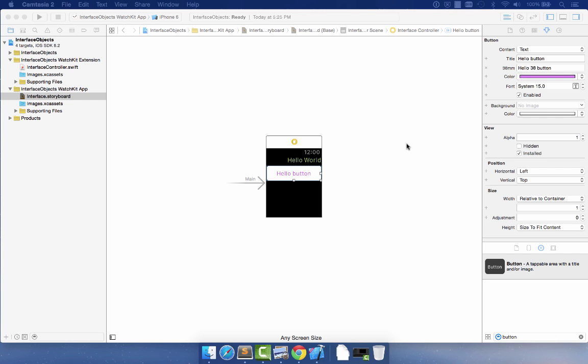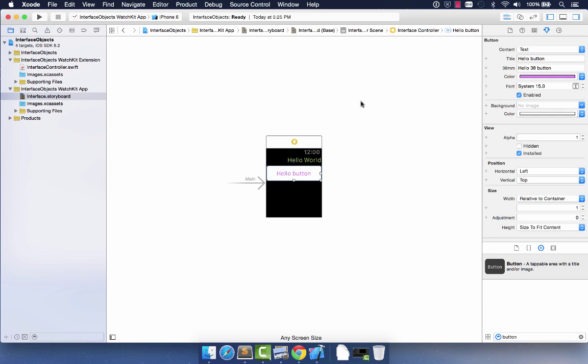Okay, let's talk about outlets and actions. These outlets and actions are core to being able to develop a WatchKit app, and I'm going to give you some tips on how to use them. They're actually pretty simple once you start using them and once you understand what they're intended to be used for.